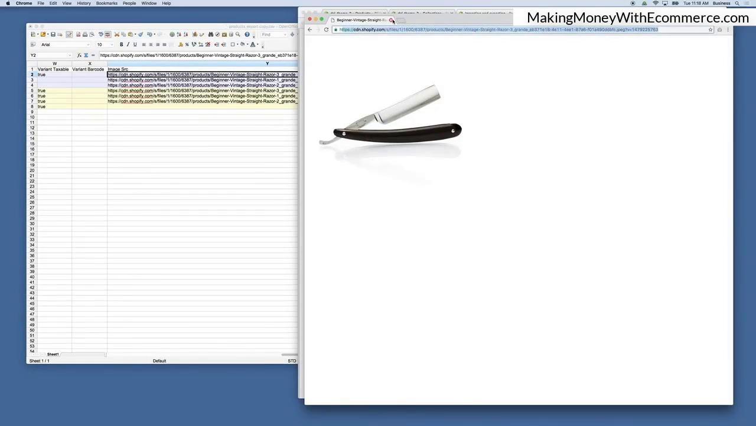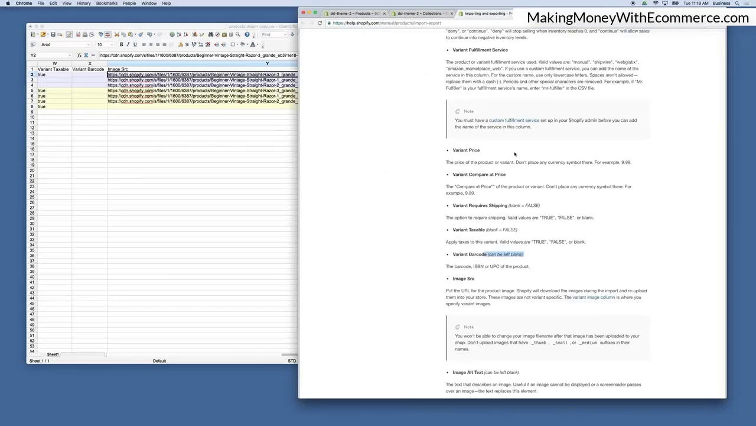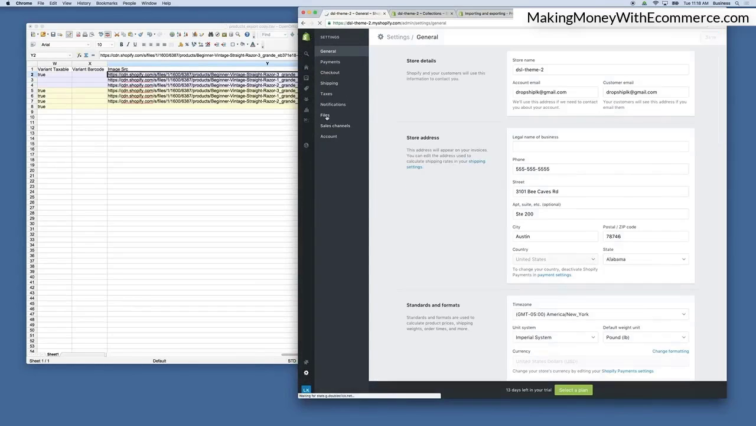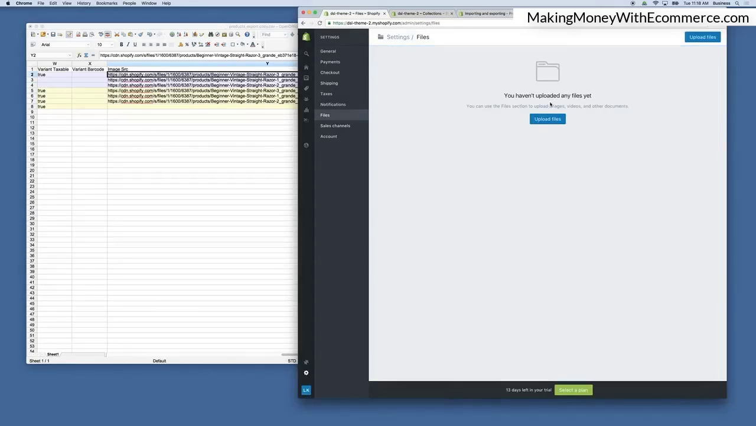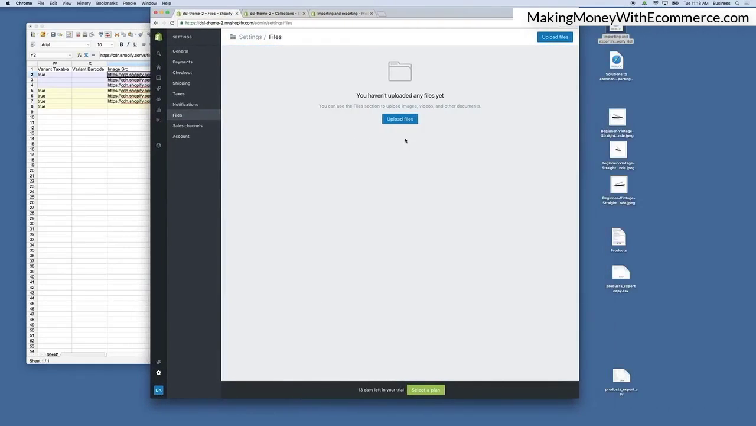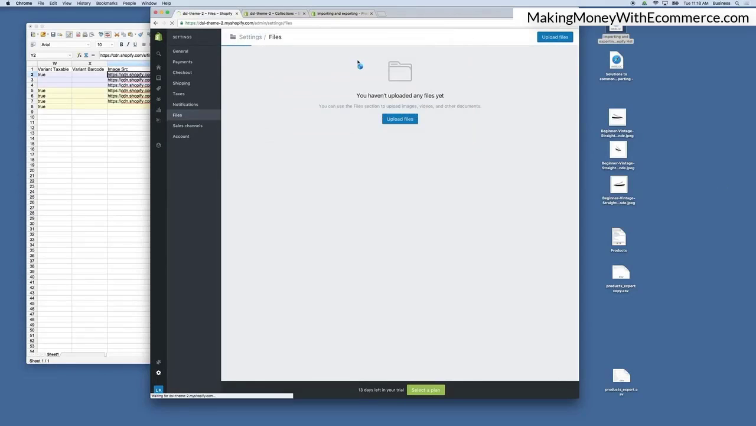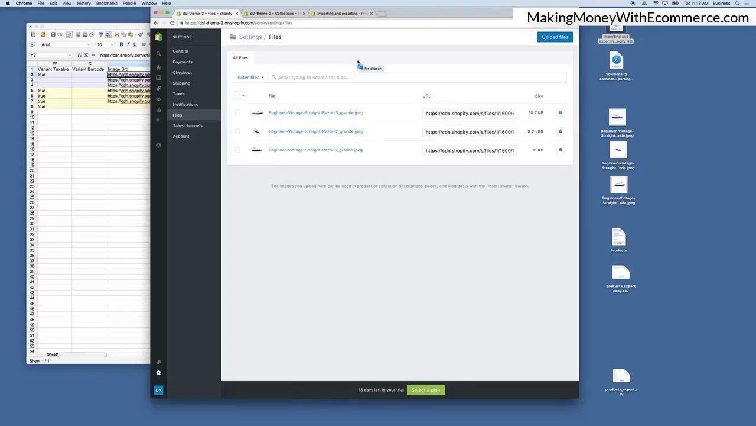So how do we create those URLs? We're going to come back into our Shopify dashboard, and we're going to go down here to Settings and Files. So right now we don't have any files uploaded, but I'm going to upload these 3 images from my desktop. So this is if you downloaded your supplier's images and you have them on your computer. Now you're going to upload them to Shopify. So they have now officially a URL.